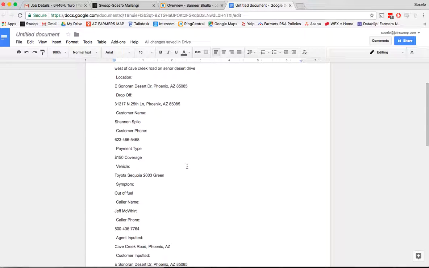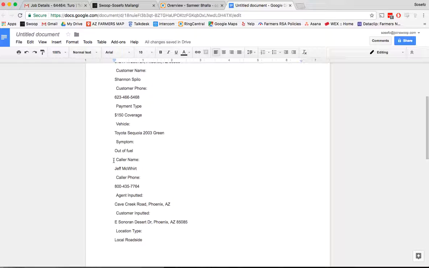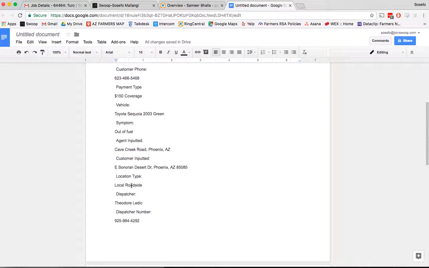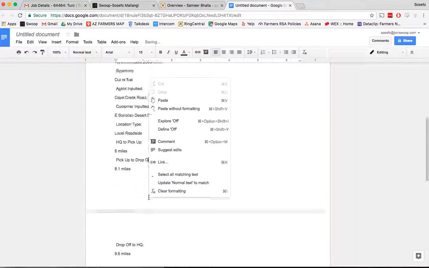One of the things that's common here is going to be the caller name and caller phone number. That's going to be shown right here. That's just the person, the farmer's agent usually, who takes the call and sends us that dispatch. So we'll go ahead and delete that. You can also delete the dispatcher information. That should be our own information here, and the tow provider doesn't really need that either. You can go ahead and delete that.